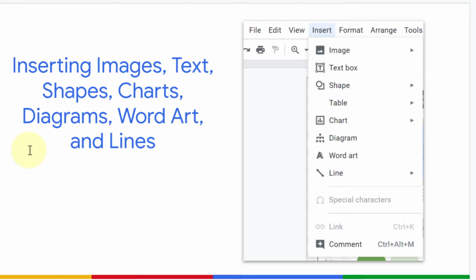Next up, inserting images, text, shapes, charts, diagrams, word art, and lines. We'll be back for that one.